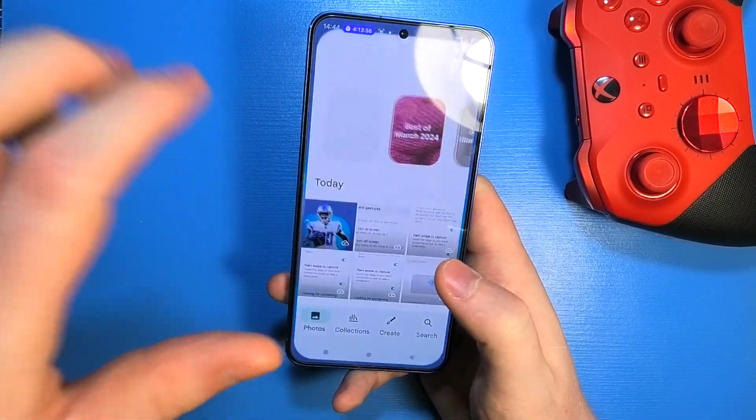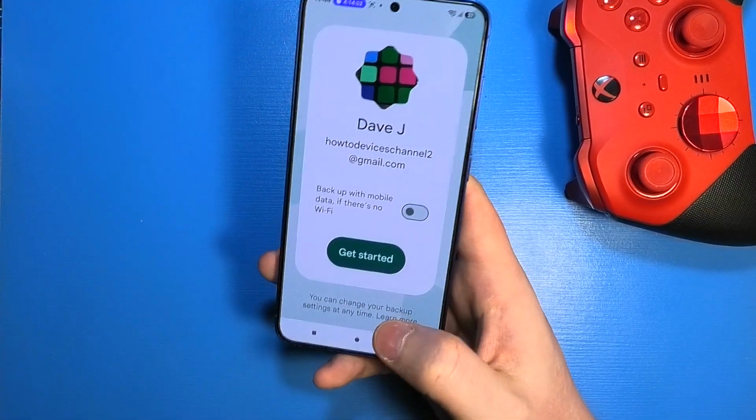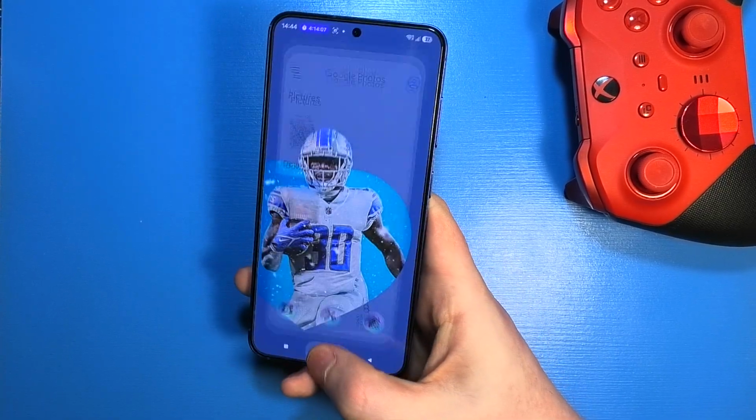If I open Photos, as you can see, there's different photos. There's even a logged in account, and on the other app right here, there's no such thing. So that is basically everything.